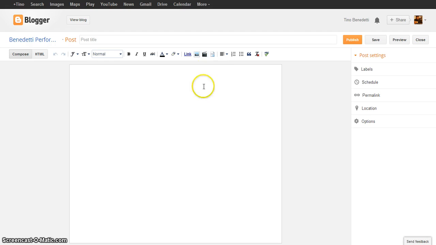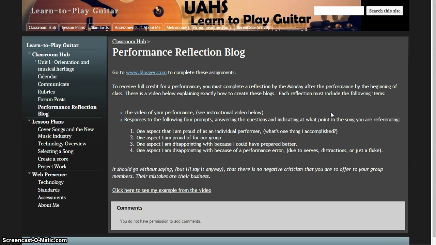Now that we've set this up, let's take a look at what the requirements are. Now I'm going to read this right now so that we can understand this. To receive full credit for a performance, you must complete a reflection by the Monday after the performance. Most performances we do on the last day of the week. So then the first day we get back, I expect that to be done.